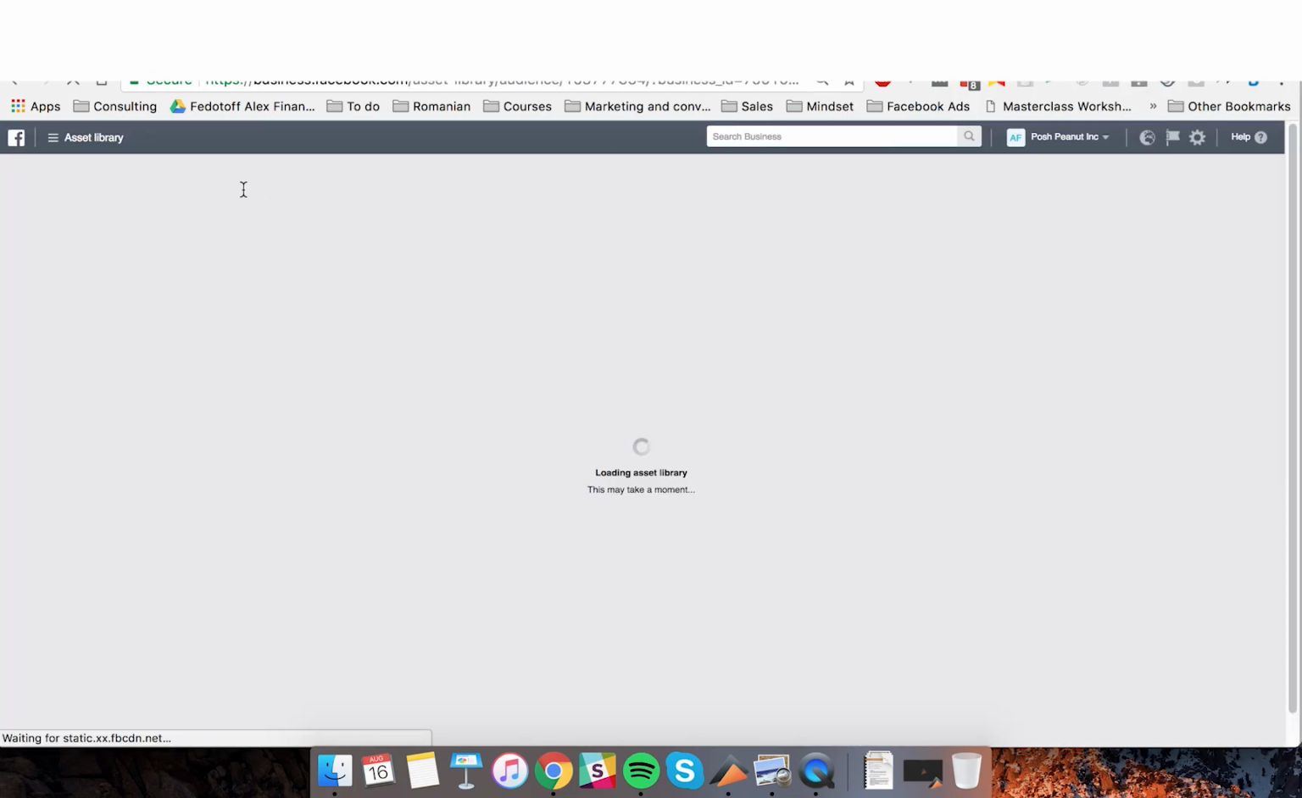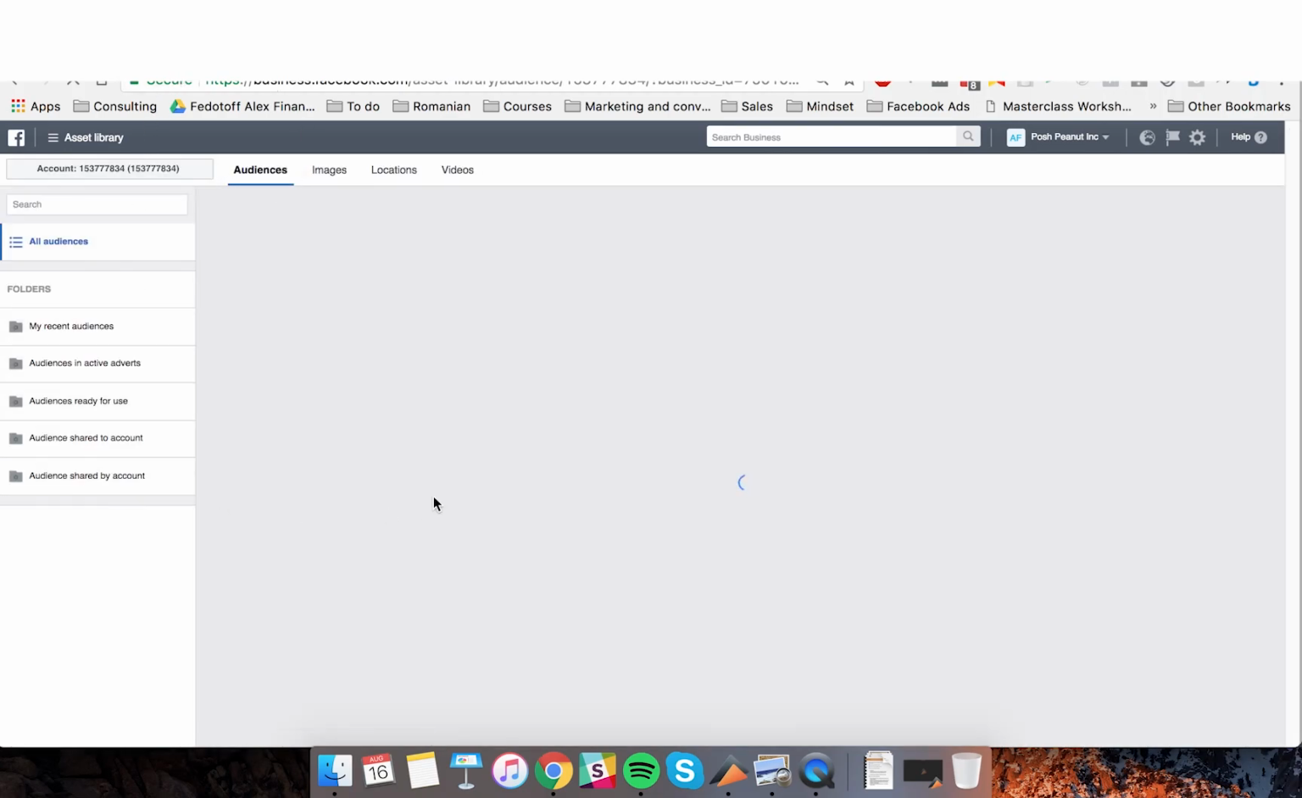So I just showed you. You repeat the same way for retargeting for audiences that you have. So for example, for retargeting, I just want to show you some of the options that you can create for your audiences.